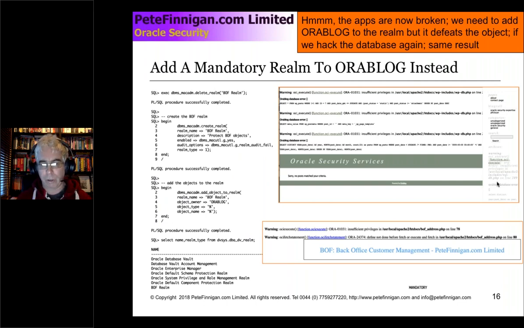If we add a mandatory realm, so we convert our realm from a normal realm to a mandatory realm, you can see the code in the middle of the screen where it says realm underscore type is 1, that converts it from a normal realm to a mandatory realm. So it was a 0 when it was a normal realm, now it's a mandatory realm.